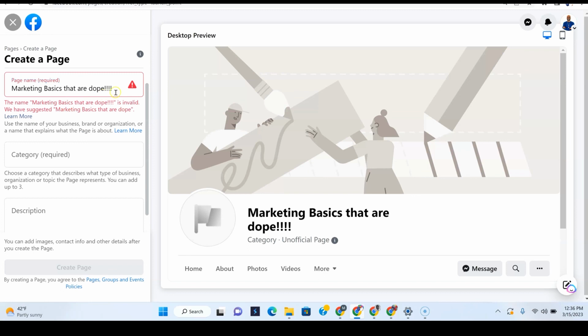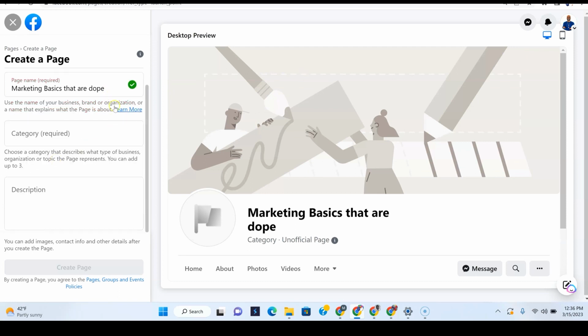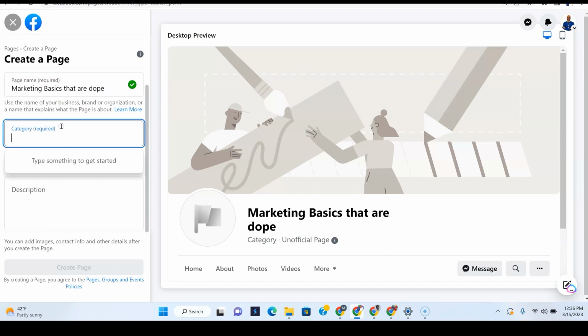Now, as you can see, the name Marketing Basics that are dope is invalid. All right, so we're going to take that out. I think it's too long. And no exclamation marks, right? As you can see, no exclamation marks work there. All right, let's go to category.